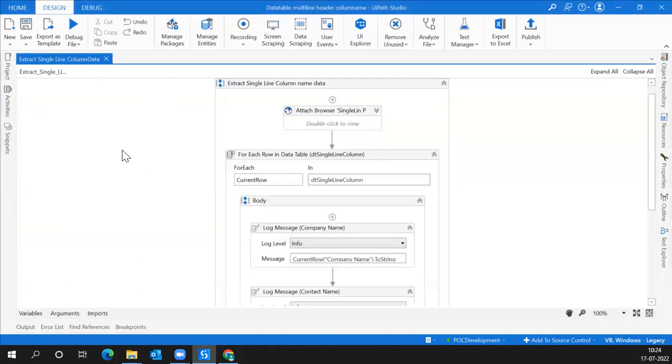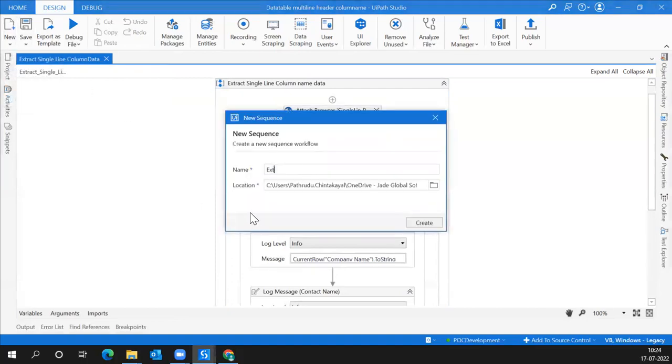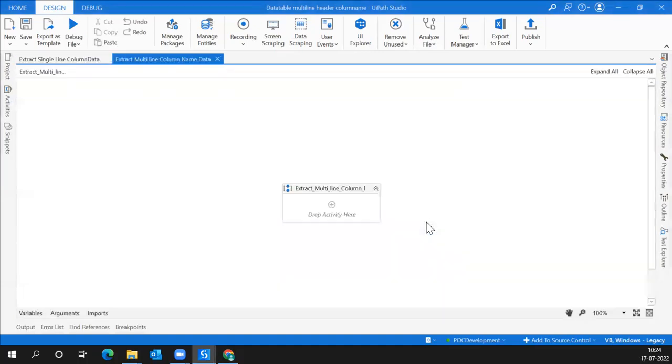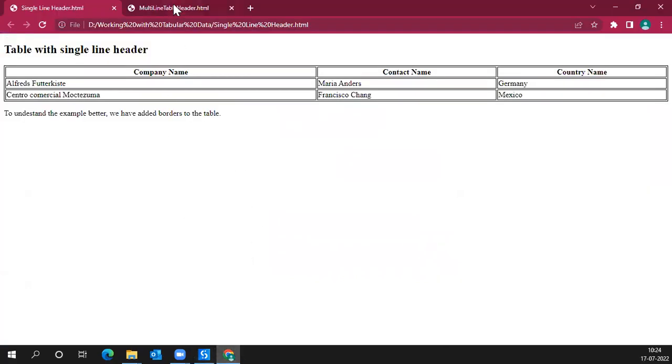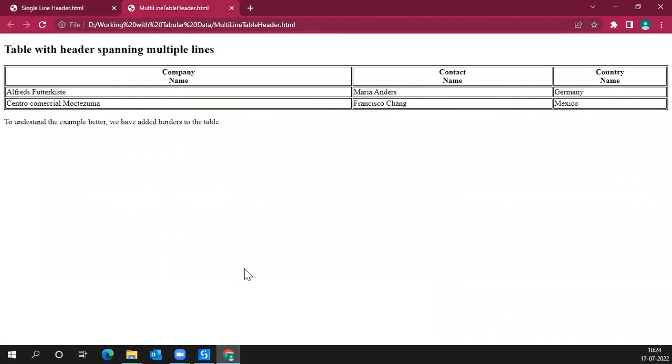Now we need to go for a multi-line. Let me go for new sequence, extract multi-line column name data. We create this. Yeah, got it. Now we need to extract the data from this table and then print it, similar to what we have done in the single line tables.